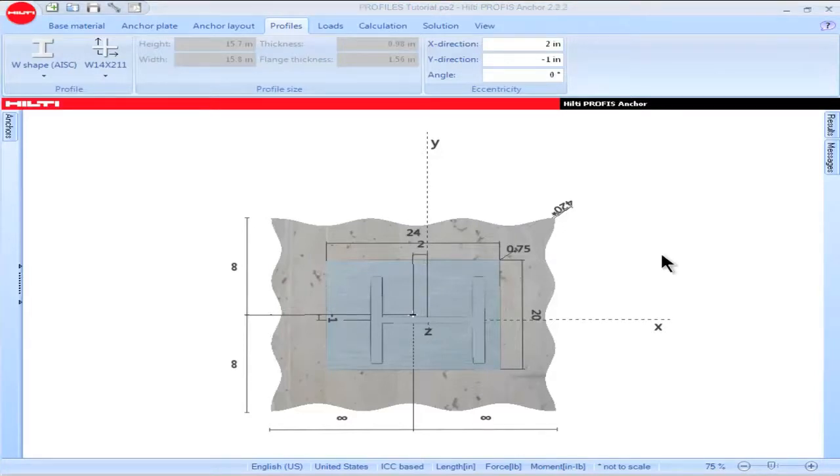The profile can also be rotated by going to the eccentricity box and the box titled Angle. Input a value ranging from 0 to 360 degrees, click Enter or left click, and the profile will be rotated in a counterclockwise direction.